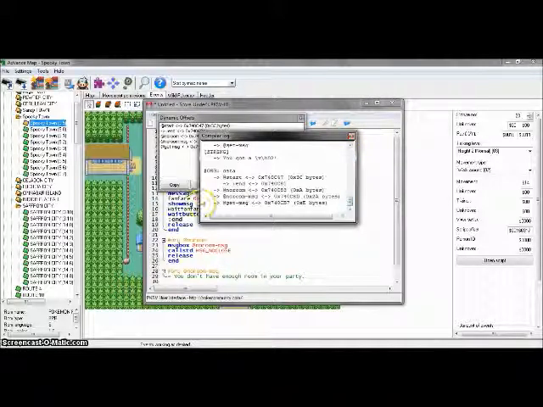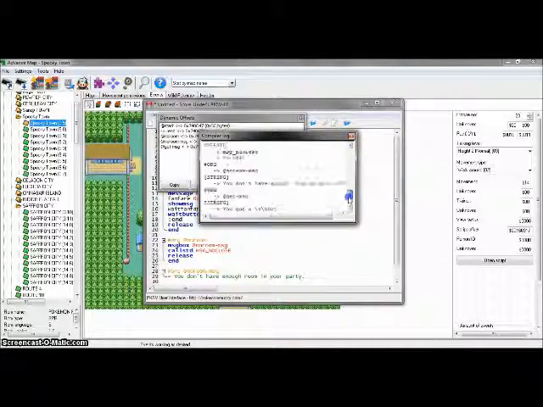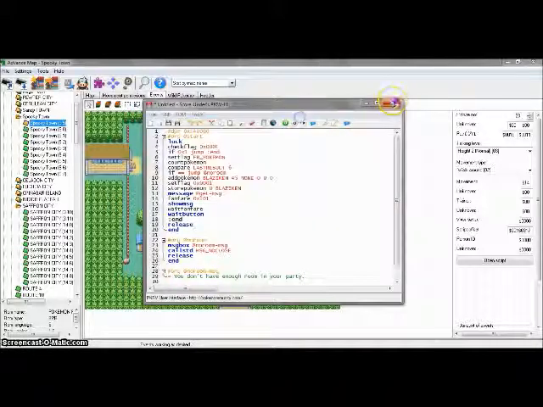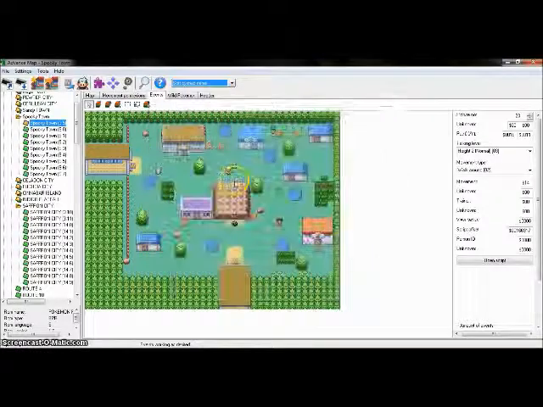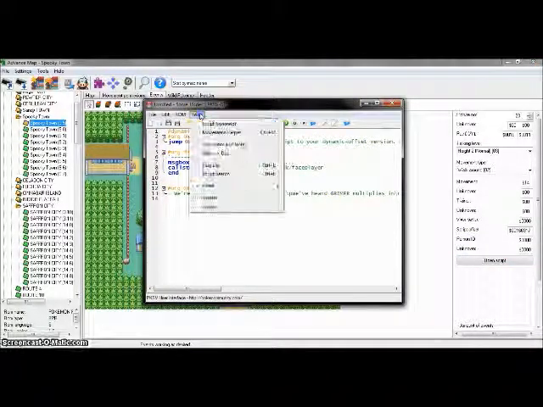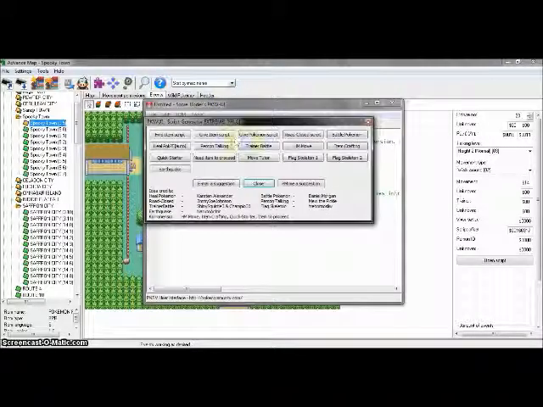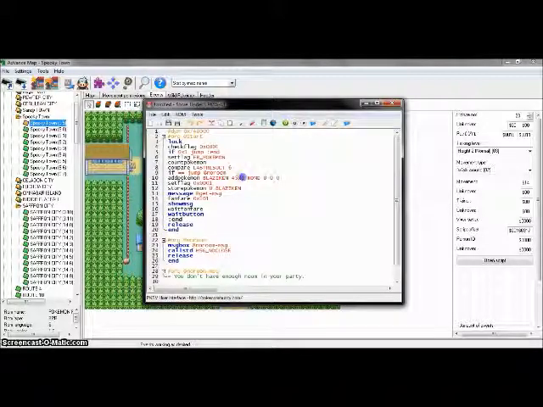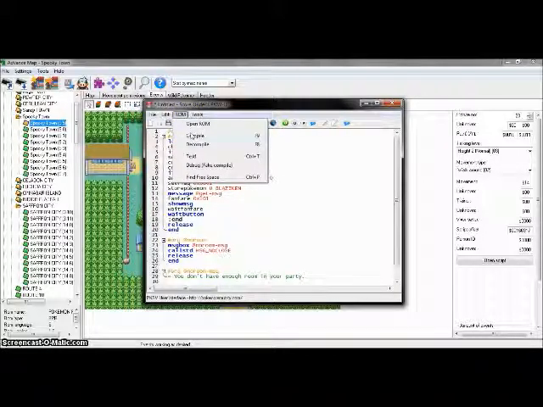Scroll down and look, no more error message. Okay. So now this person, open script. Oh, nope, it didn't compile right. So, script generator. Get Pokemon, okay. 45. ROM compile.